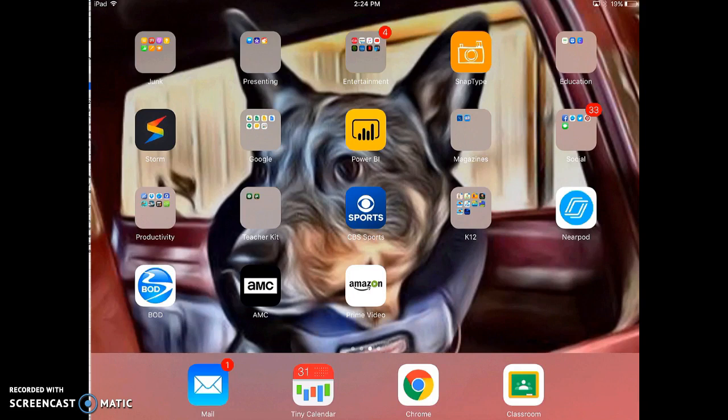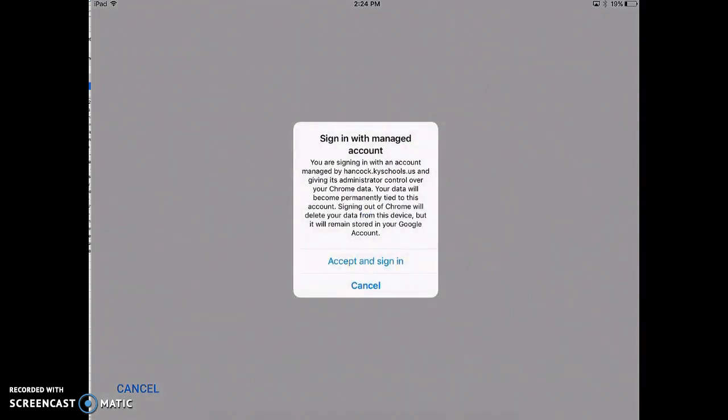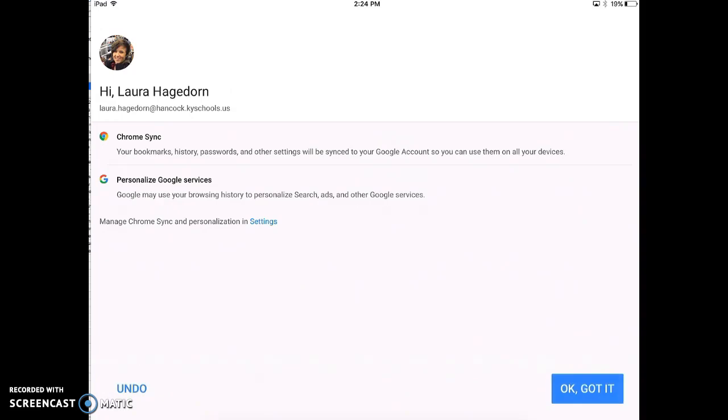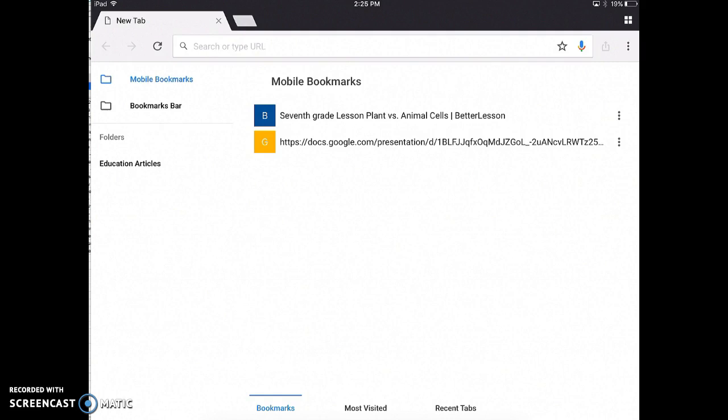So what you want to do is use your Chrome feature. Now, if you have never opened Chrome, you will have to sign into your account. So I'm going to choose my account. I'm going to continue. I'm going to accept and sign in. I'm okay with them syncing it since it is a secure site, Google Suites. And now I'm here. Now once it's open, we're good to go.